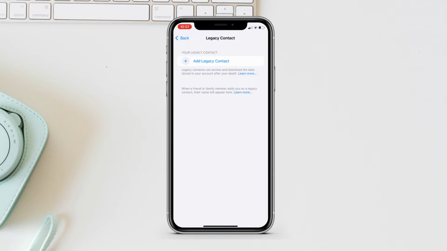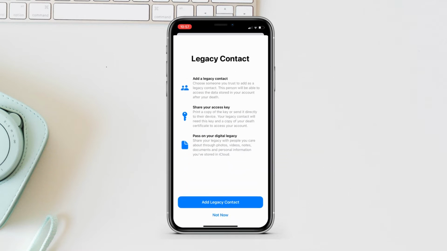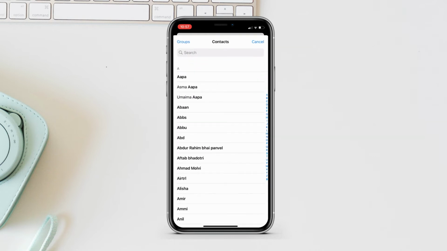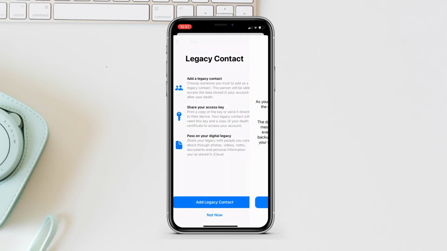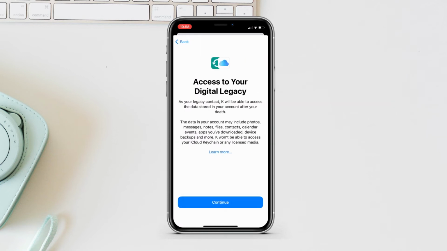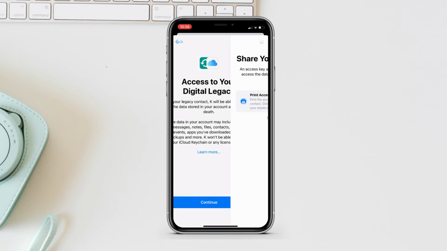So let's add a legacy contact. Here you will get the splash screen with some information on it. All that I said above is mentioned over here. So tap on Add Legacy Contact below and it will scan your Face ID and then you will get the contact list. Just select whom you want to give access to your data and the data that they have access to: photos, messages, contacts, etc. Now tap on Continue and here your access key is ready.